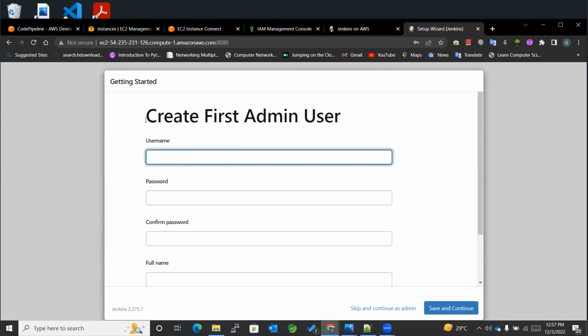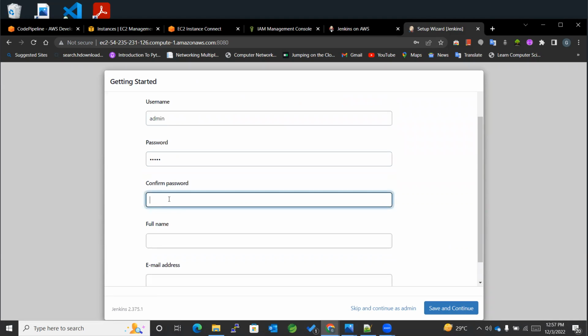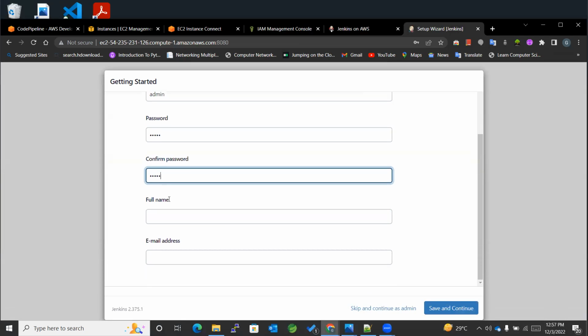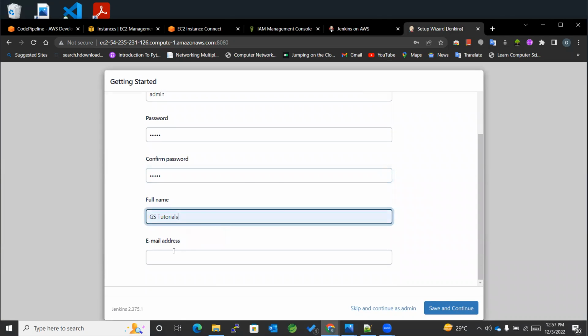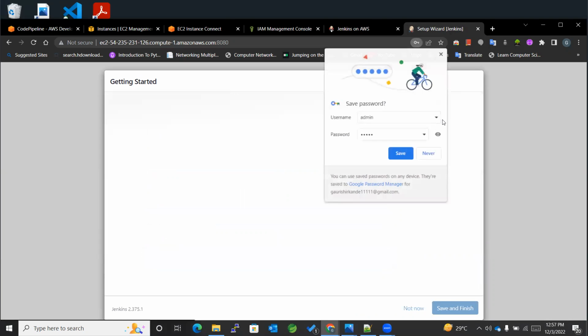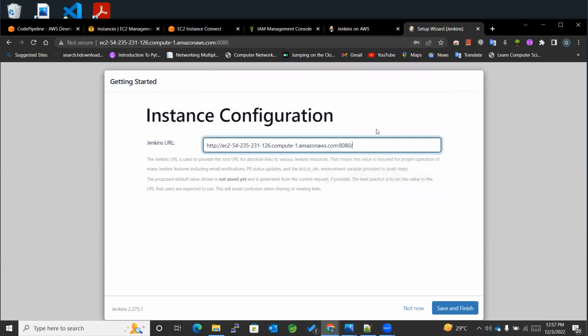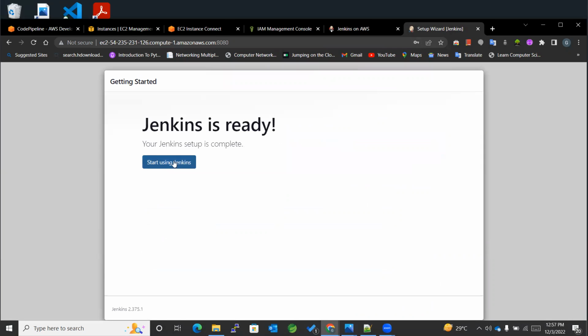Now it will ask for the admin user details. I will be keeping this as admin, password also admin, full name, save and continue. Now this is our Jenkins URL. Now our Jenkins is ready to work with us.